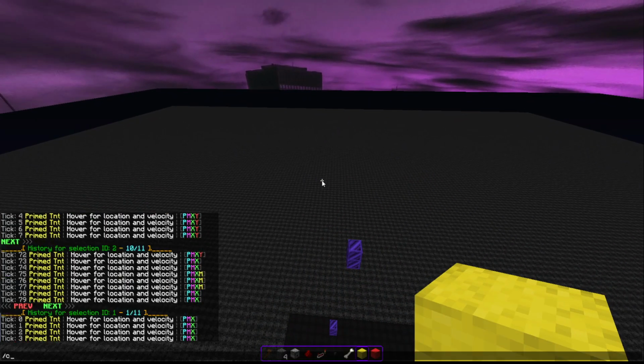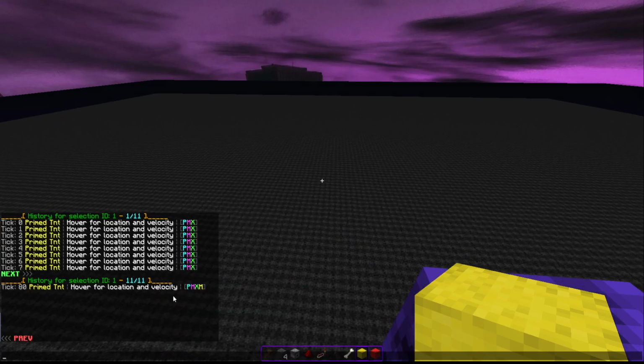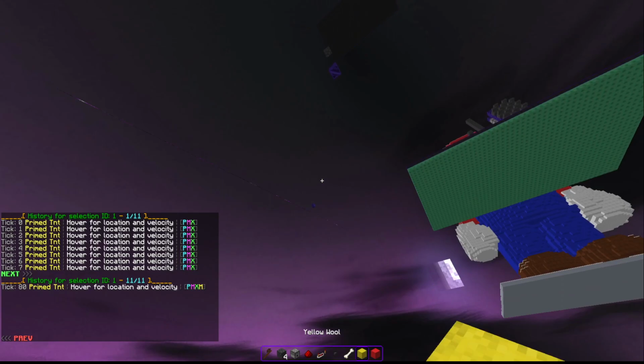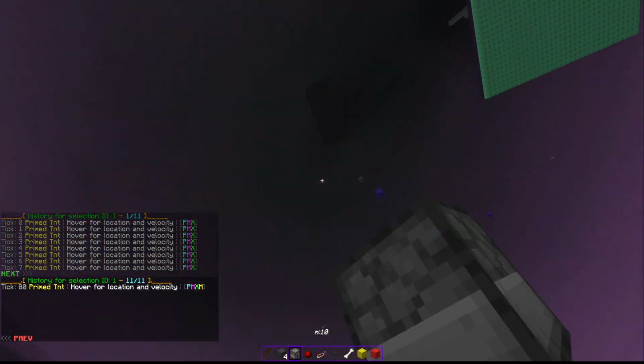And if I were to select the hammer, the hammer is like right here, right? And that means I have to add much more reverse TNT to get up there.